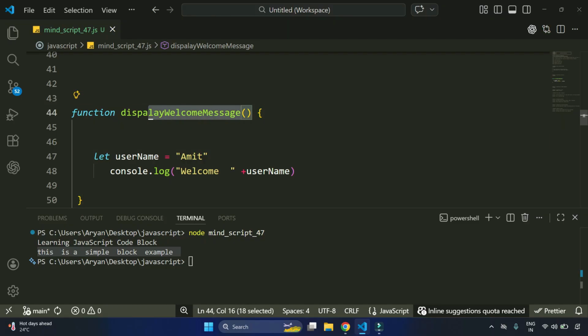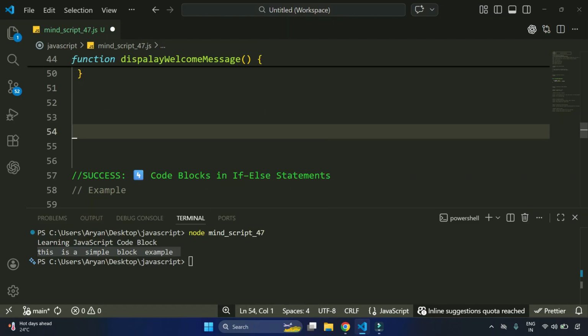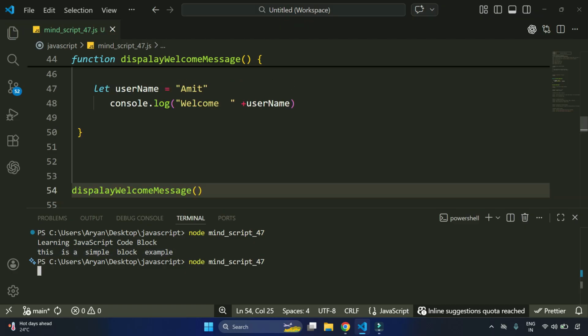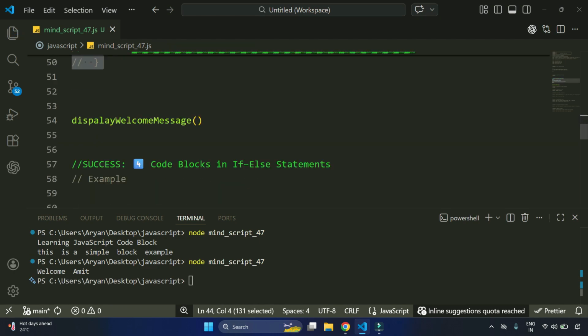Let me execute this code, and you see here your output. Just execute here, and you will get your output, welcome Amit. Got it? So it is expected. It is a simple topic about code blocks.